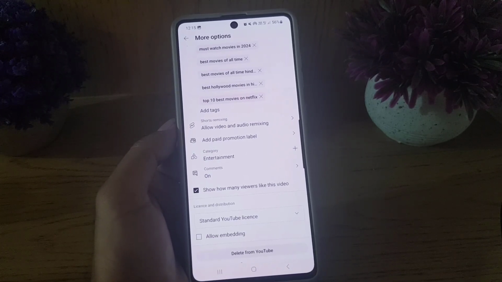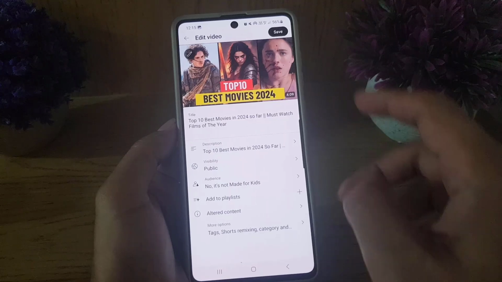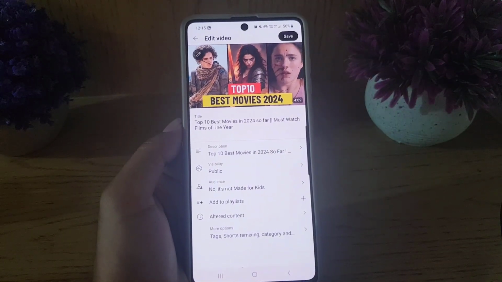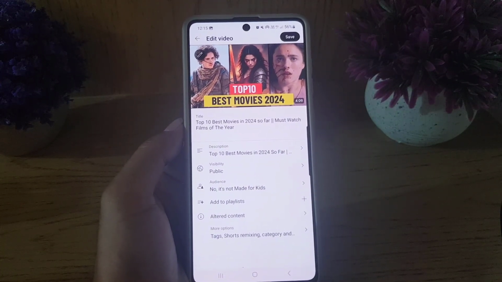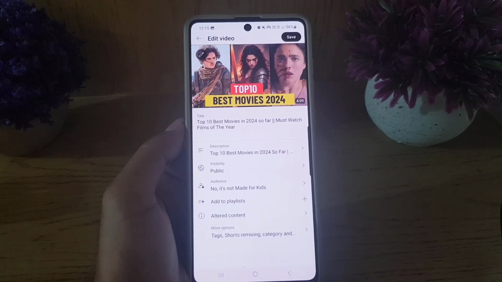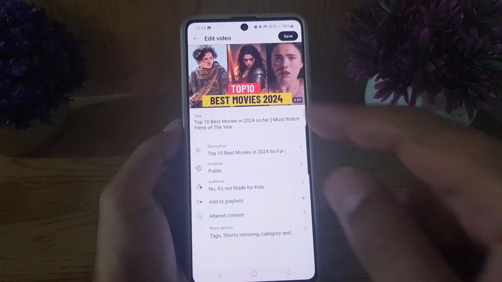So once you disable that one, you need to go back and then tap on the save option to save the new settings. And this way you can disable the downloading option for this particular video.